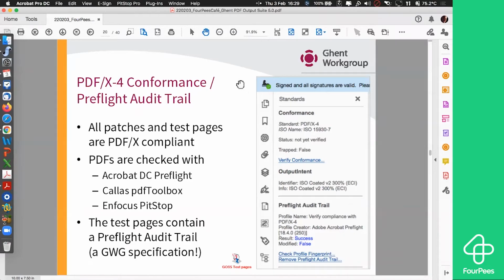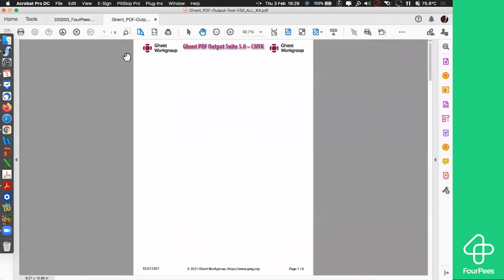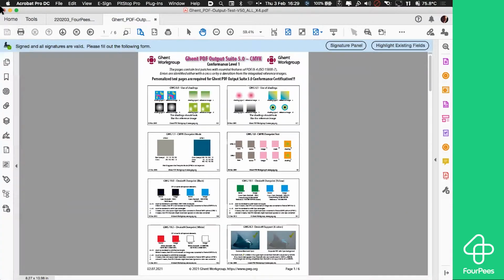So of course, this PDF/X file is PDF/X-4 conform. We tested it with preflight applications. We have tested these files with these 3 preflight tools. And we also have added a preflight audit trail. That's, by the way, a Ghent Workgroup specification, which we published a long time ago, more than 10 years ago, which embeds the result of a preflight inside the file. And you can see that when you open these patches.